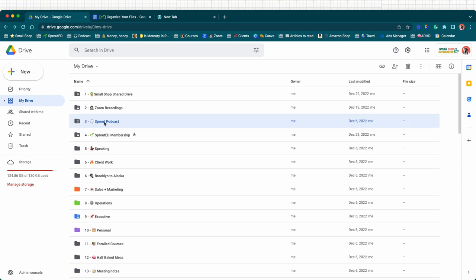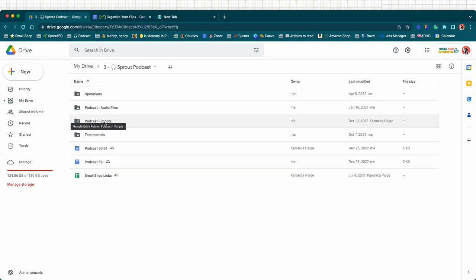So I do have a podcast. I'm going to show you a little behind the scenes here. So this folder, it is shared with a couple of different people. Now, we have a few different folders here for the different needs that we have with the podcast. And so right here, podcast 52, this is where we write all of the show notes.